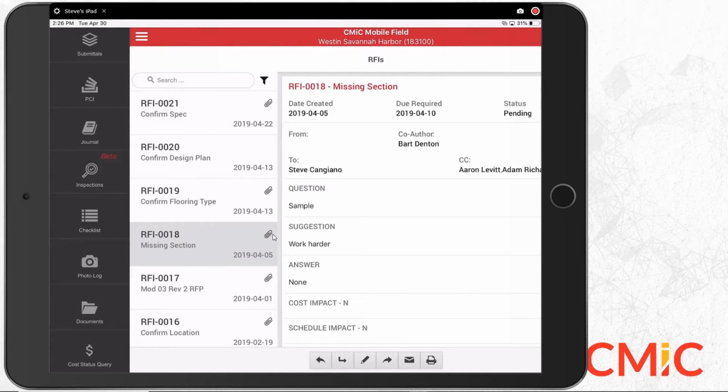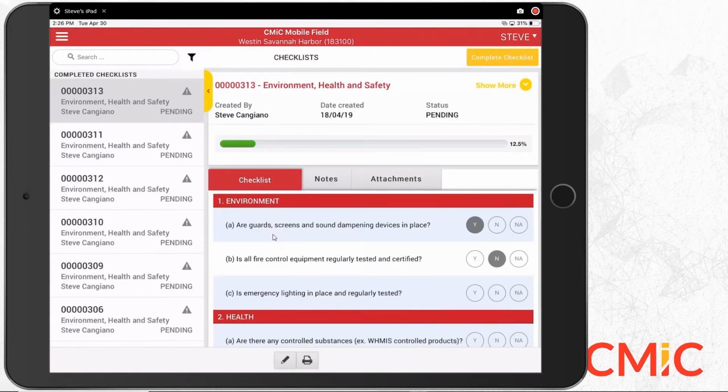So for checklists, this has become a very popular area of Mobile Field. CMiC has had checklists for a very long time. It wasn't very heavily used because it was only available on a full computer, a laptop, a PC, and that's not where checklists are filled out. Checklists are filled out in the field, and they often don't even carry an iPad with them. Sometimes they're carrying a phone.